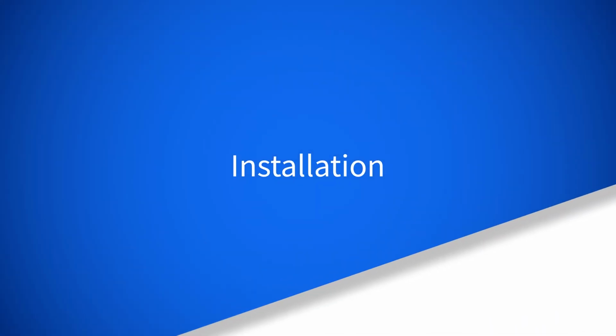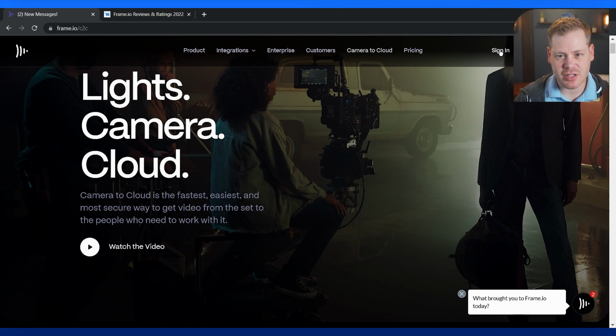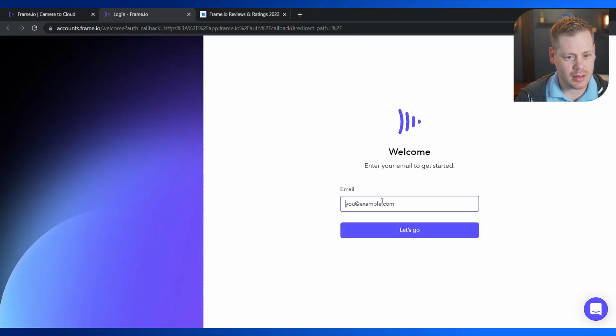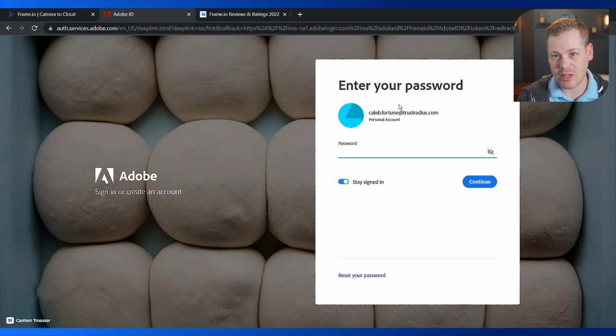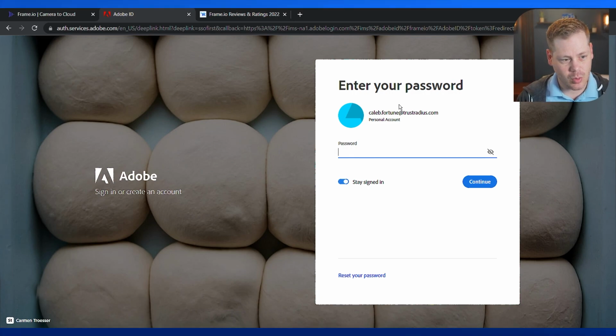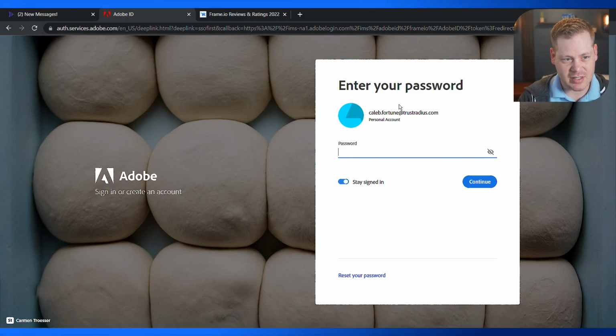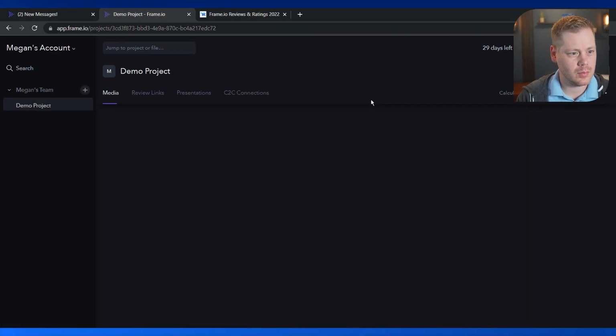All right, moving into installation. I believe I can just click on sign in, and if I type in my email, awesome. So mine already connected to Adobe. If yours does not, it should have a sign in with Adobe option if you're an Adobe user. So we'll be connecting it to Premiere today to do some tests with some current ongoing projects. What do we got here?